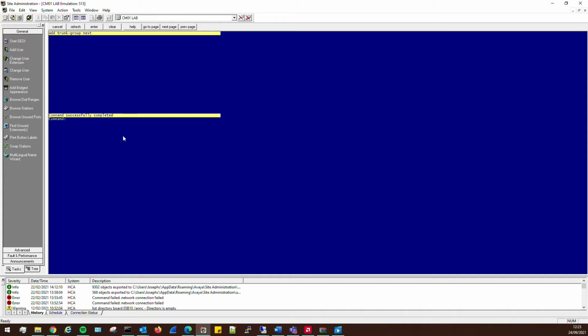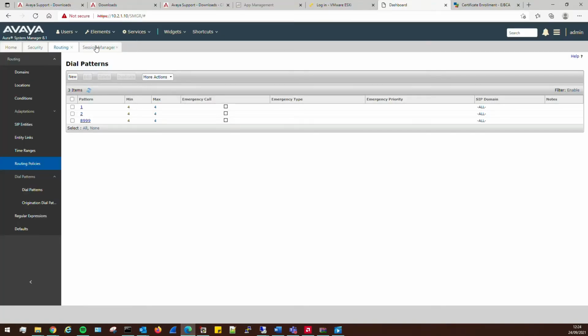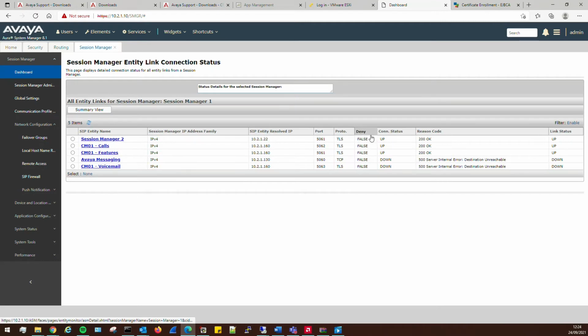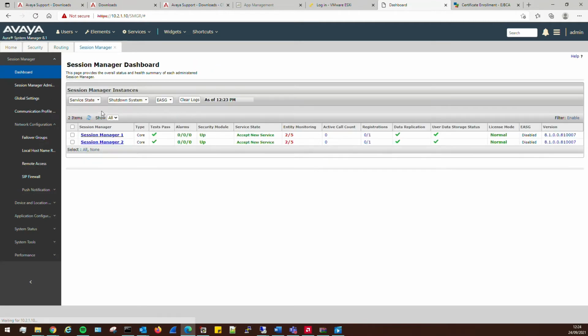So we've done that. If we do a status sig3, it's saying that it's in service. If I go back to System Manager now, hopefully this link is down, but it will probably be up in a very short period of time. So we'll just leave that for the moment.